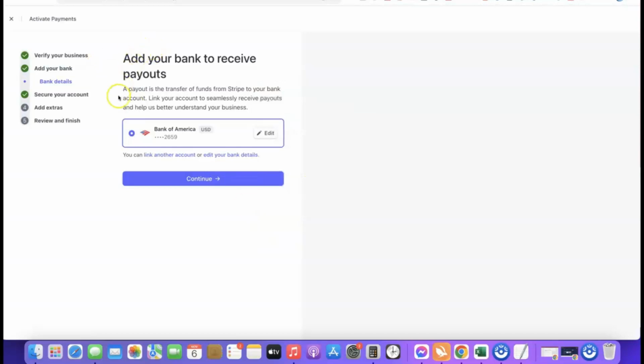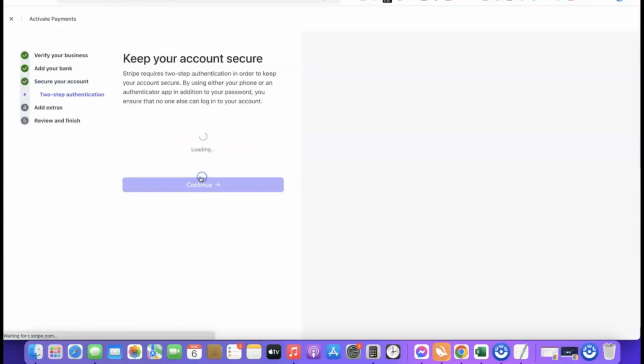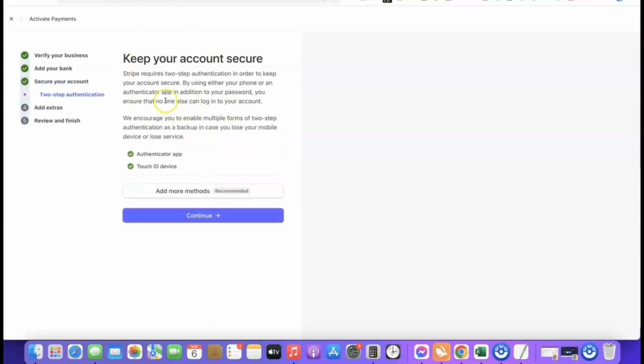After that, what you want to do is click continue here. So I'm going to click on continue so we can proceed. Here it's going to prompt you to keep your account secure. So here you can add an authenticator app.